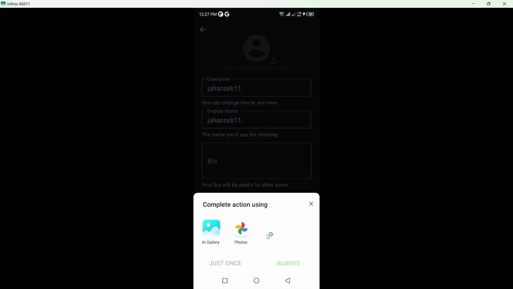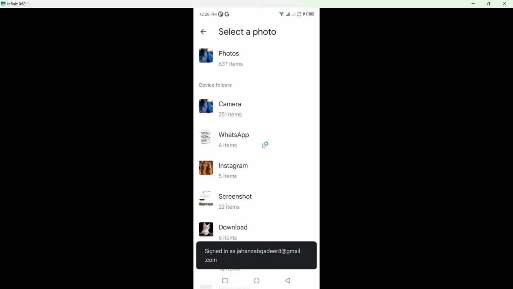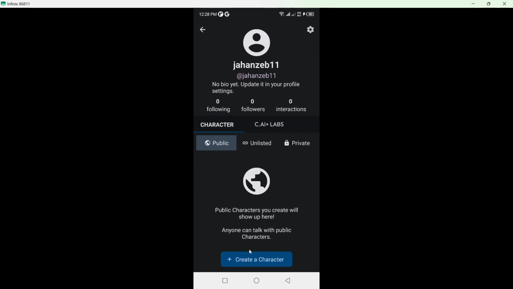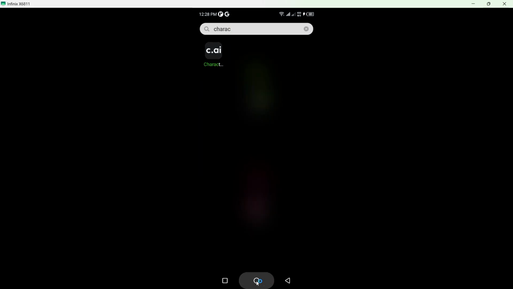Click here. You have two options. You can select from Google Photos or from your gallery. So if I want to select from Google Photos, you simply need to open that, select any picture that you want, and once you select it, your profile picture will be uploaded here. So this is the easy process how you can change PFP in Character AI.